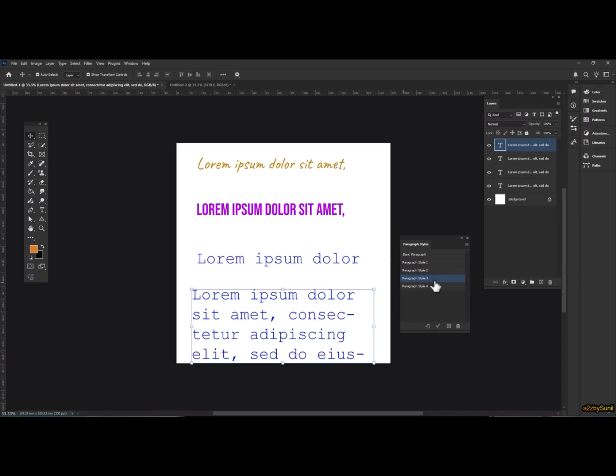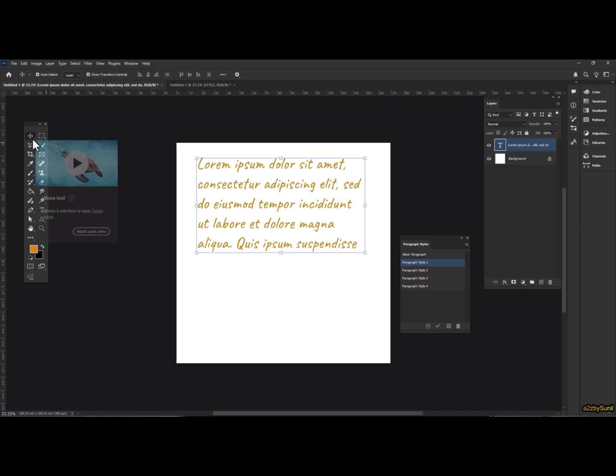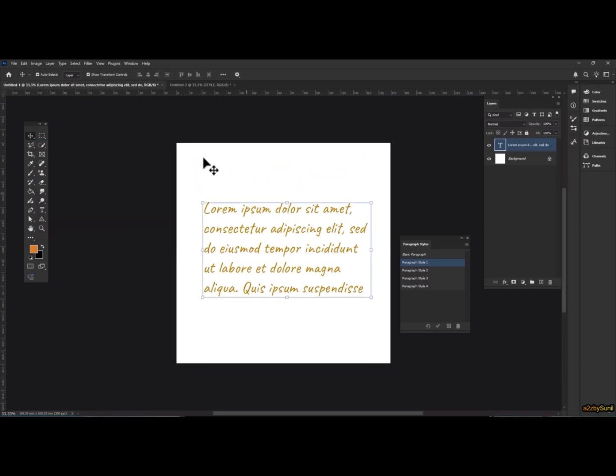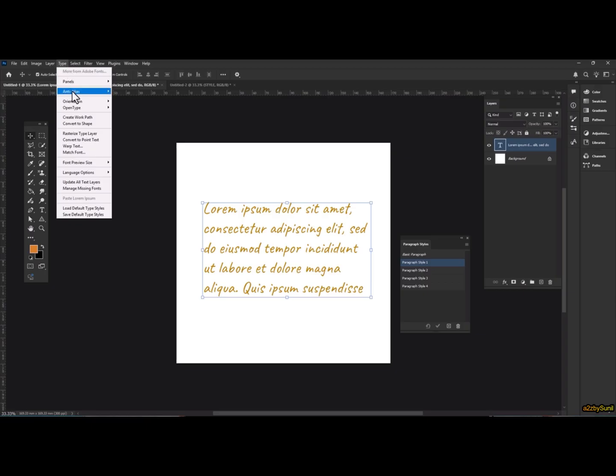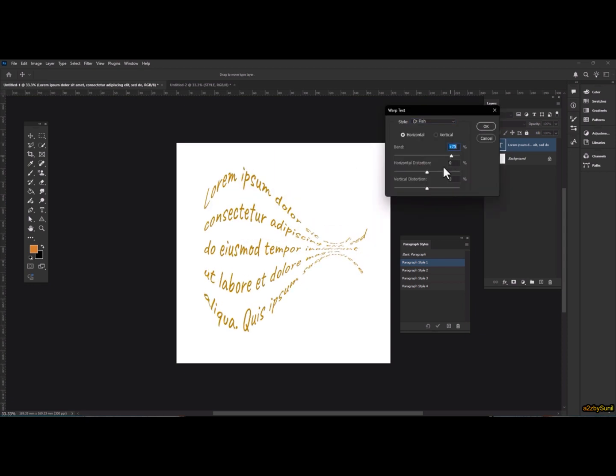Okay guys, let's go to another part, that is warp text. Double click, click OK. So how to apply warp style? First select your paragraph, go back to Layer, and there you can see Warp Text. Click here, you can see the styles. So if you need to change the shape of your paragraph into fish, now you can see the fish style.